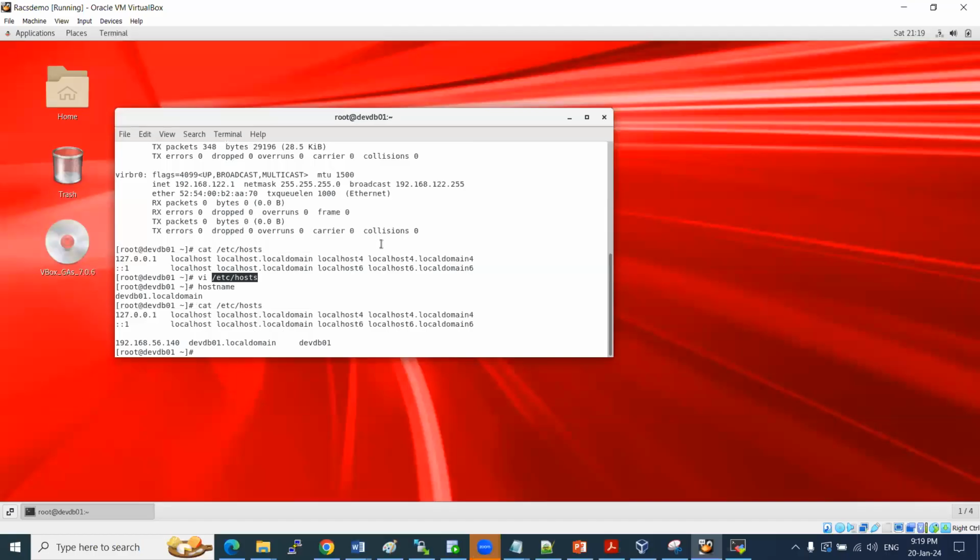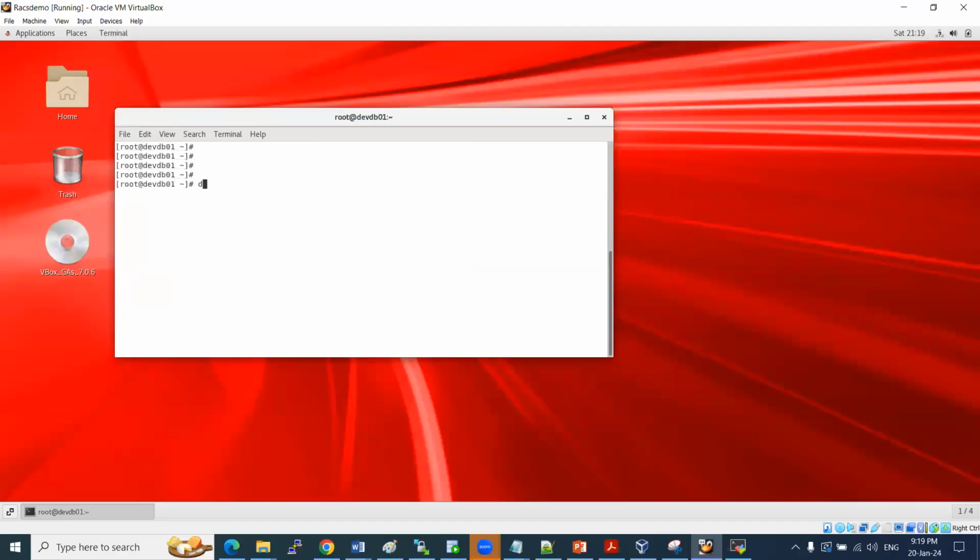And the other thing which I want to show you is df -kh. This is the command to see the mount points in our server.